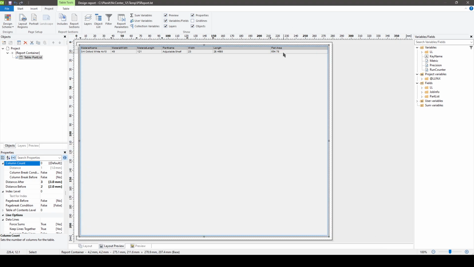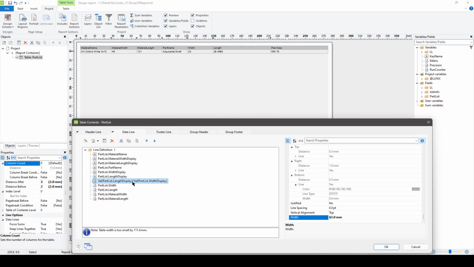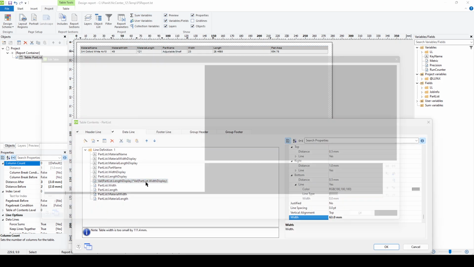So how do we get this to sum up at the bottom? Well, there are a couple of ways to do that, and I'm pretty sure we can do it right here under the sum variables. We'll give it a shot.